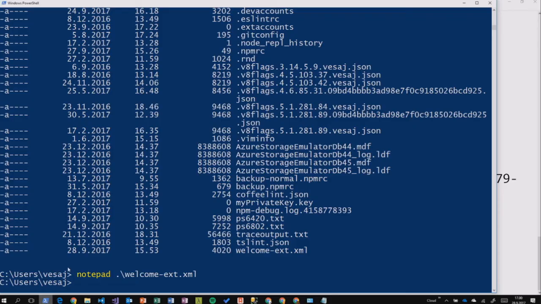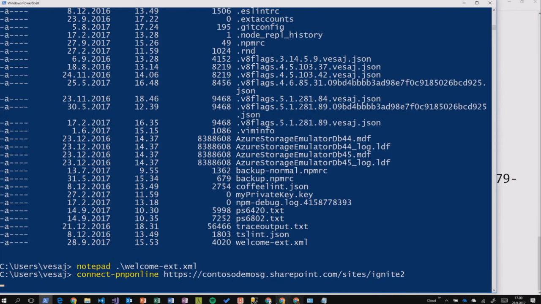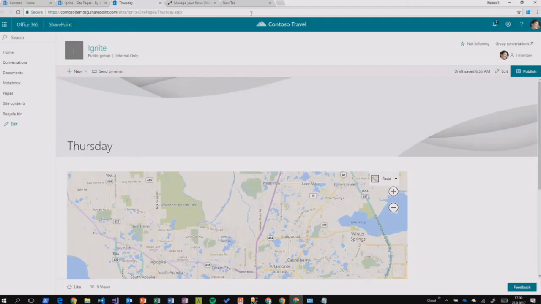So we have the template here, and I connect to a different site here. I will connect to my, there we go, Ignite 2 site, which I have here.